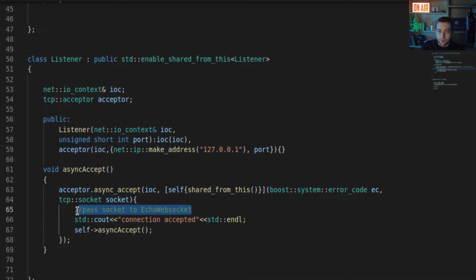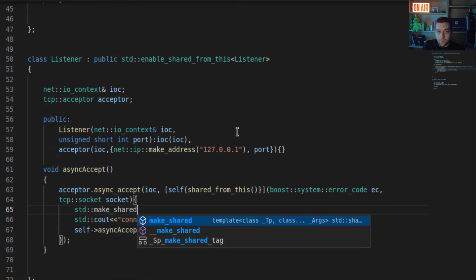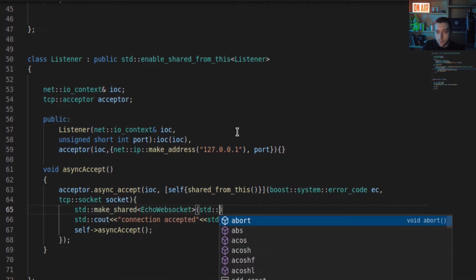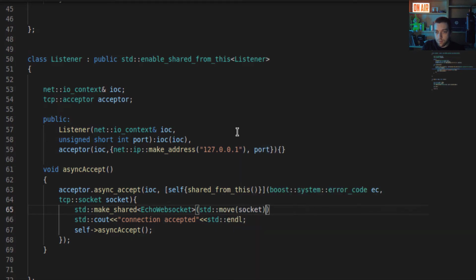So here, then let's remove this. We will use again the std shared. Make shared actually. Make shared Echo WebSocket, std move socket, and we will call run. That's it.